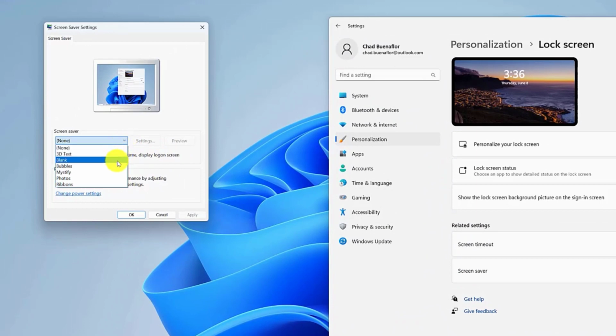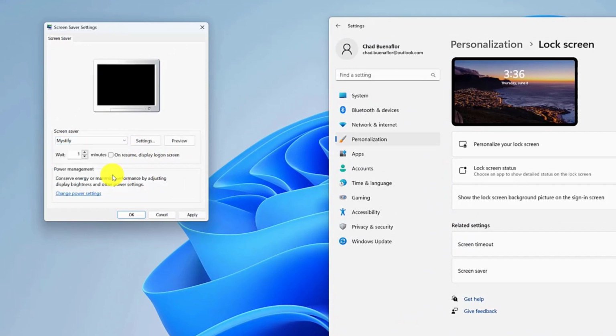Choose a screensaver theme. You can tap on the Preview button to show what the screensaver looks like. After you've selected one that you like, select the number of minutes that need to elapse before the screensaver becomes active. Hit the OK button to save your settings.